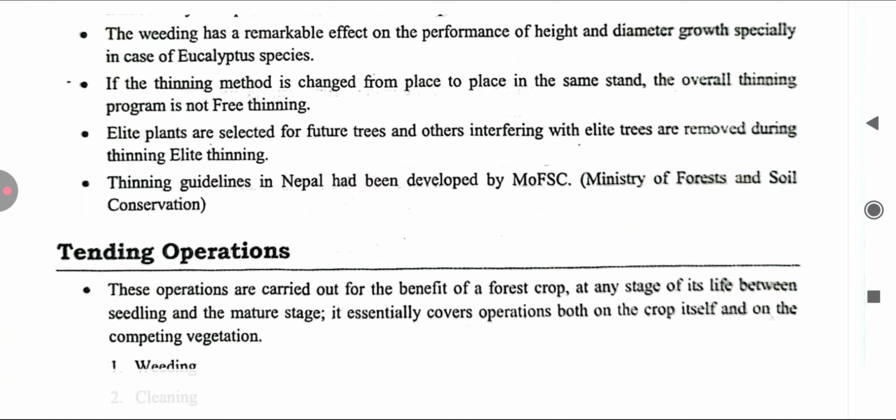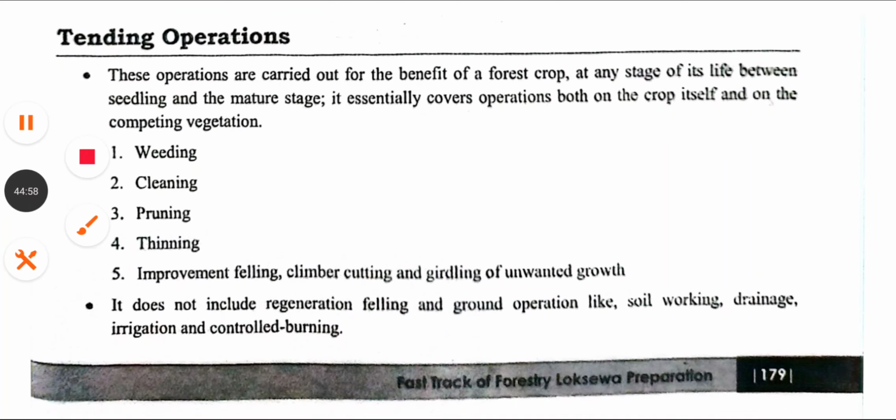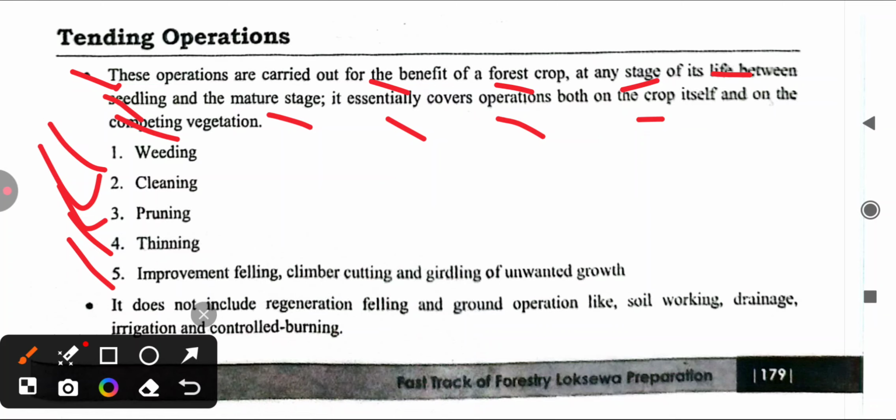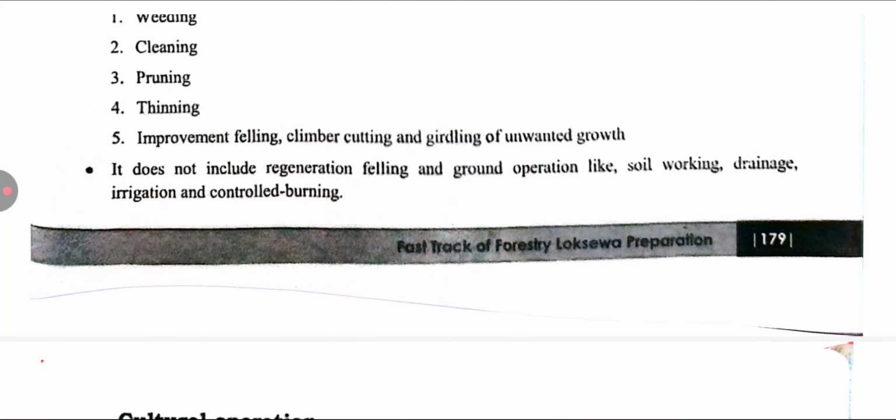Okay, we are going to read tending operation. These operations are carried out for the benefit of forest crops at any stage of their life between seedling and the mature stage. It essentially covers operations both on the crop itself and on the competing vegetation: weeding, cleaning, pruning, thinning, improvement filling, climber cutting, and gardening of unwanted growth. Okay, it does not include regeneration filling.